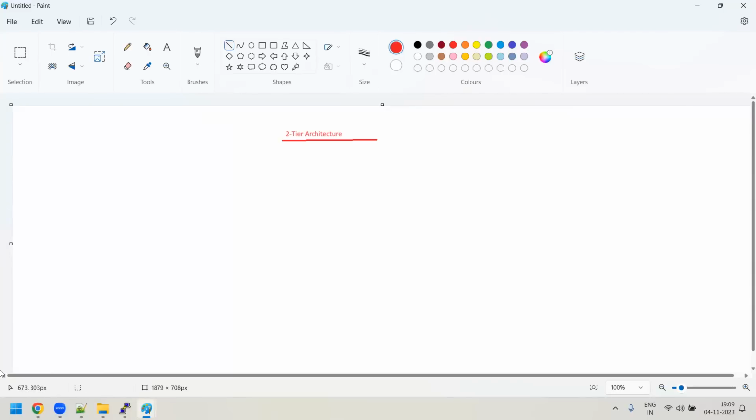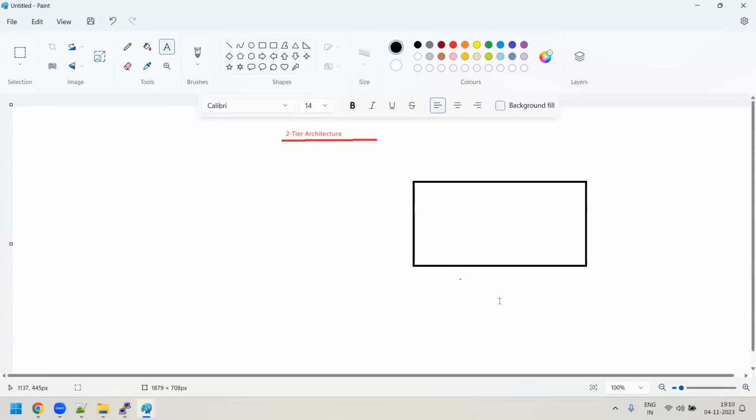Here we have a machine, we have a server. In this server, this we call a server machine. In this server, what you have is basically a hardware.